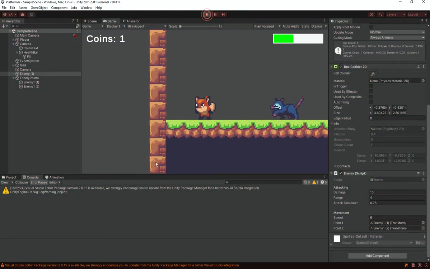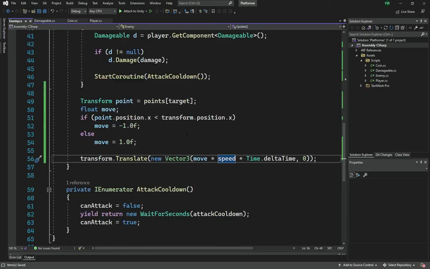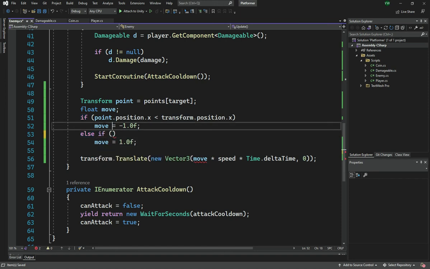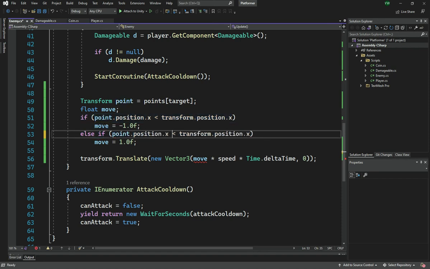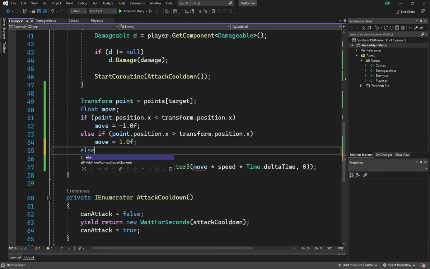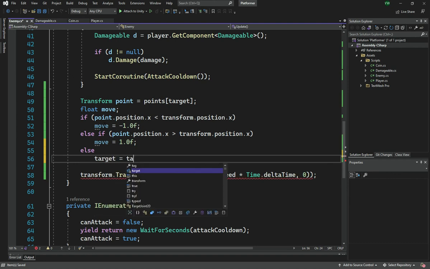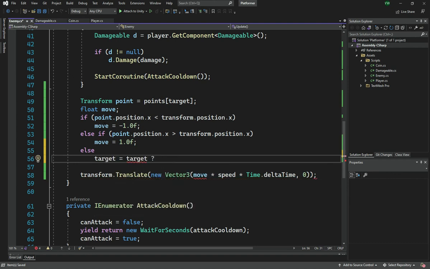Of course, in order to do that, it's actually not that difficult. All we need to do is change these if statements a little bit. So now what we need to do is basically add another if statement here, and I'm just going to copy all of that and paste it here, and make sure that it is greater now, and then we set the move to 1 if it is greater. Else it means that it's obviously equal. Then we just set target is equal to, and we will use the ternary operator here. If the target is equal to 0, then we will set it to 1, else we will set it to 0. So this should work.